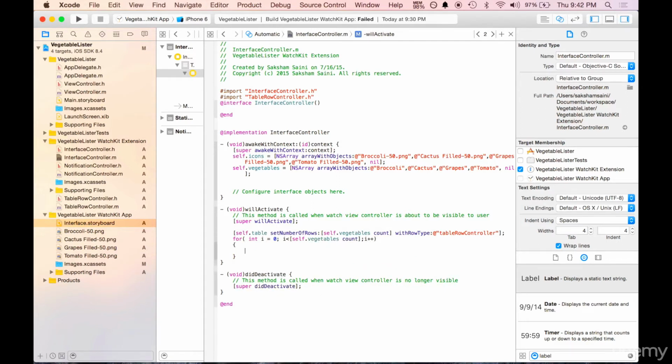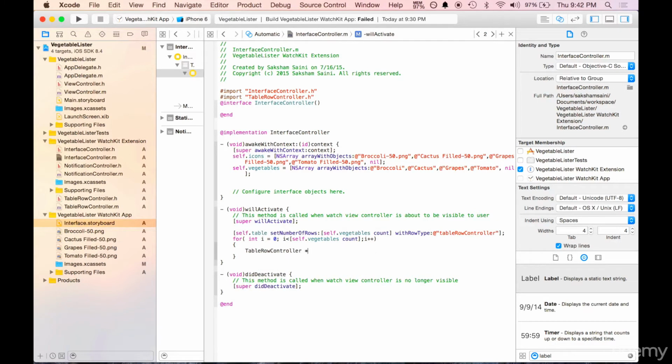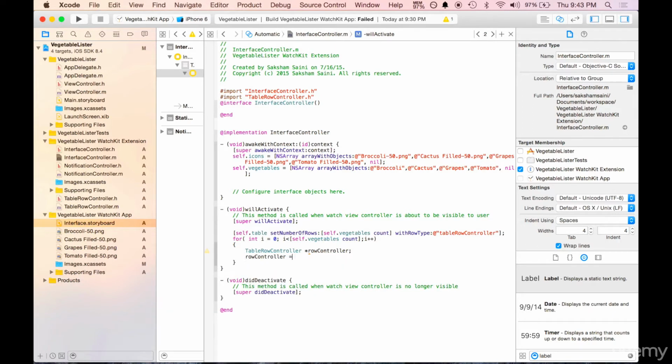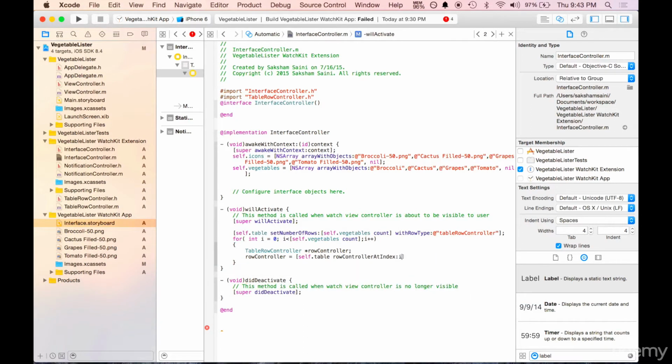Now we will make an object for the table row controller. So TableRowController, and let's call it rowController. Now we will assign this object the value of the current row controller object. So self.tableRowController at index i.